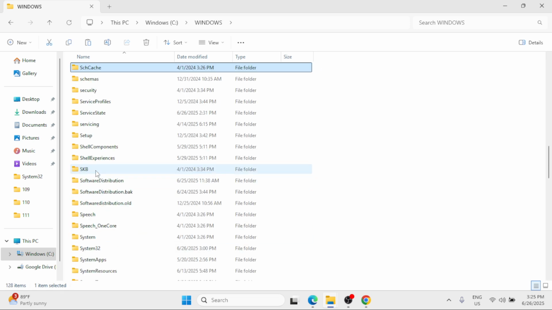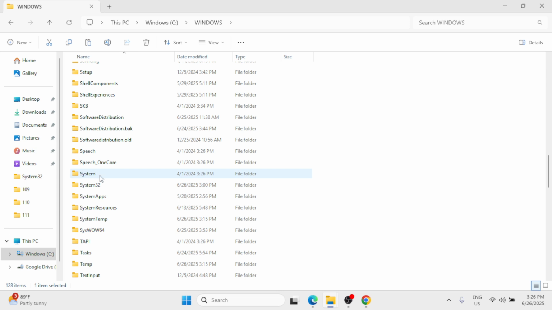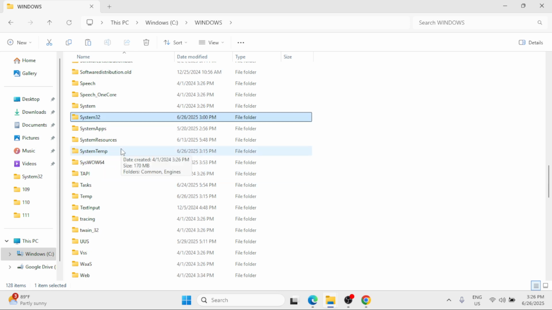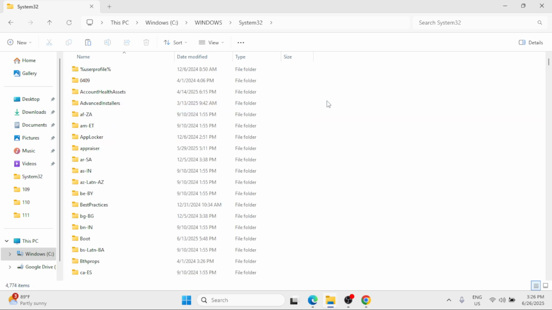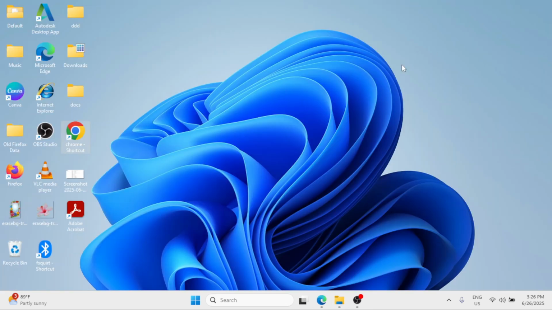Scroll down to the System32 folder. So if you're 64-bit, go to System32. If you're 32-bit, go to SysWOW64. I'm 64-bit, so I'm going to go with System32. Right-click and then select Paste. And once done, just restart your Windows.